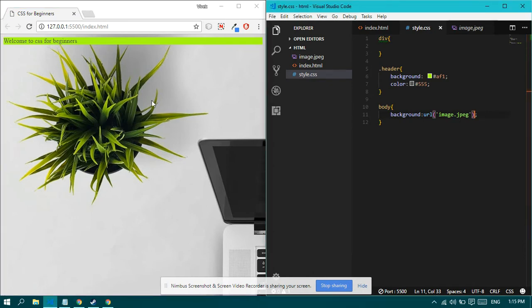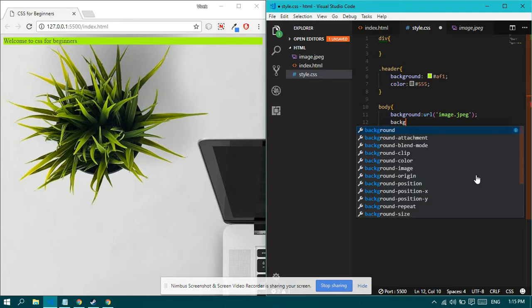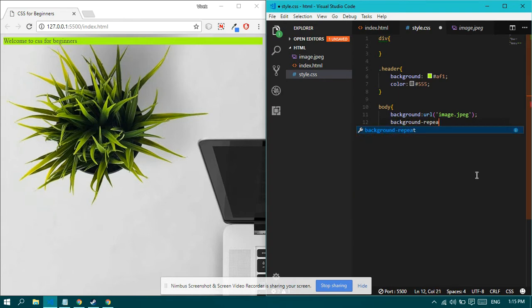If this image repeats after some time, because when our content is more than this page, the image will start repeating. In that case, you can write here no-repeat, or if you want to write it separately, then you can use background-repeat: no-repeat.